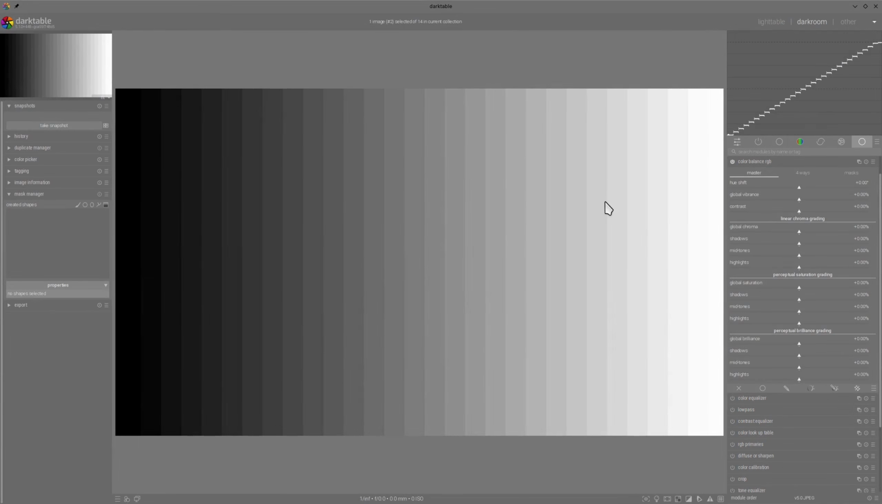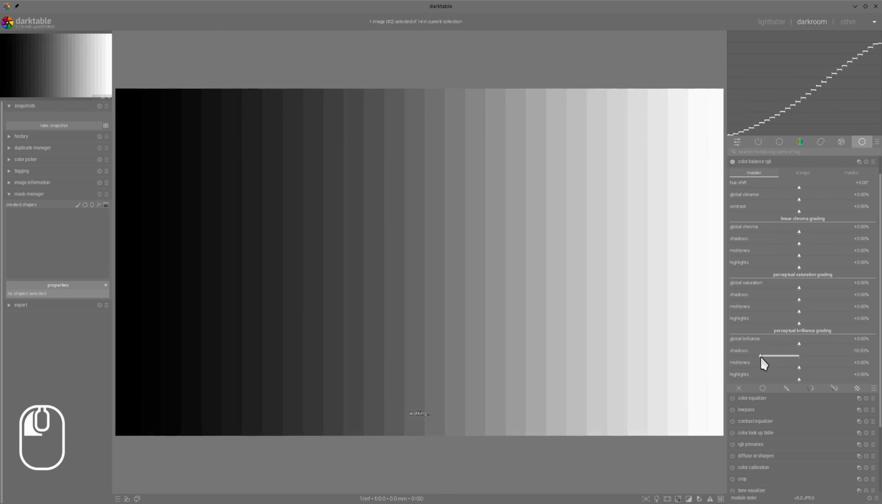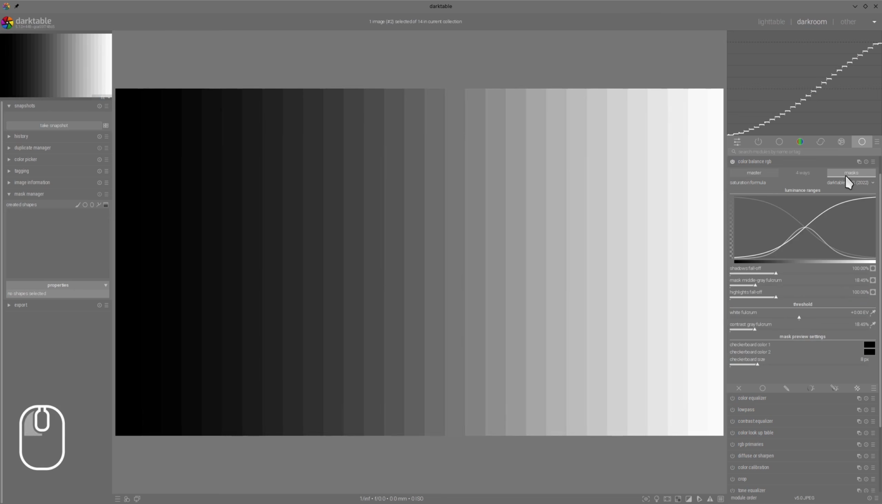So let me decrease the shadows first a little bit, and then go to the mask, and we have here 3 sliders. Shadows fall off. Let's see what happens if I move the shadows fall off to the right and left and right and left. So you see, we are practically increasing the steepness of that curve that we have added in the master tab, or decreasing that.